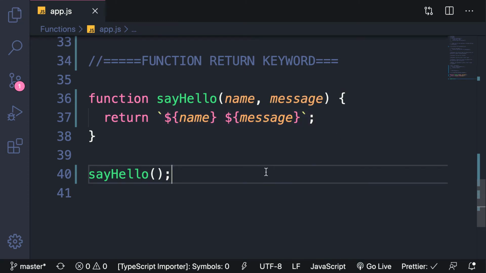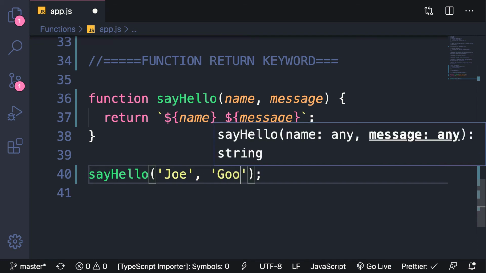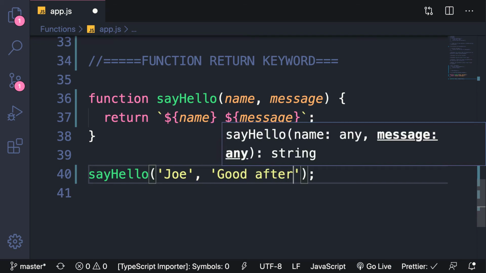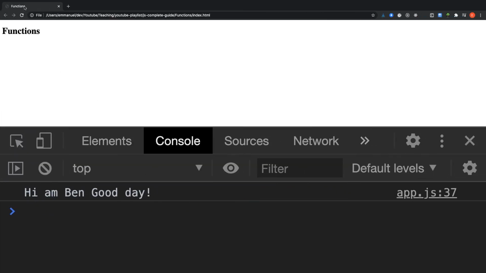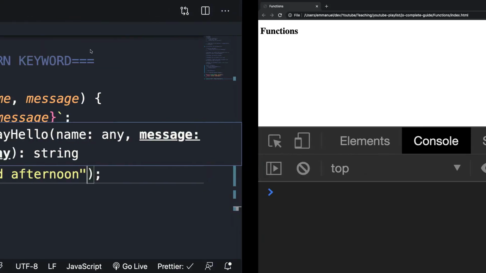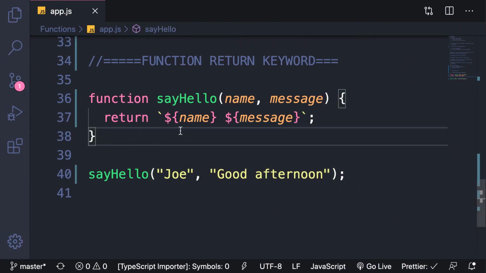It's the same as that. Okay, so now what will happen when we console log, when we call this function? We can choose to pass anything here. The first name can be, say, a string, so it's Joe, right? And the message is good afternoon. So let's see. When you go to the console and refresh it, what will happen? Nothing is happening here. Even though this function runs, nothing happens. It means that the return keyword is doing some magic here.